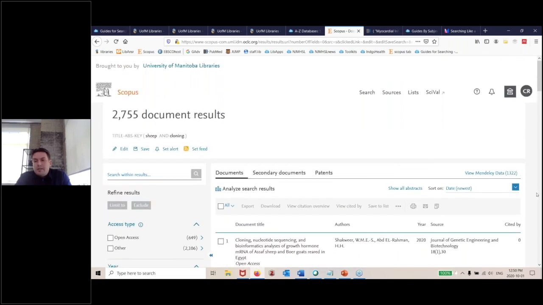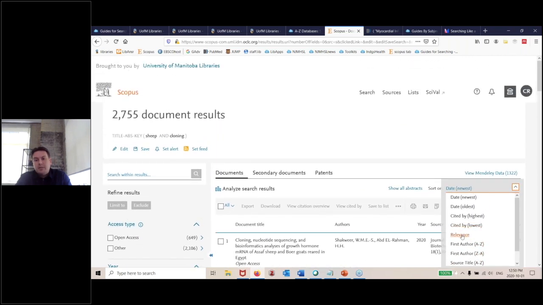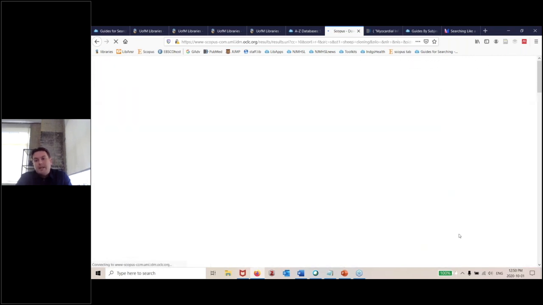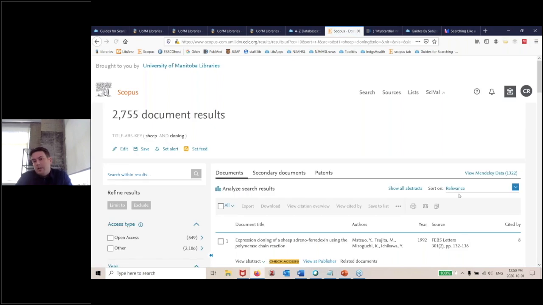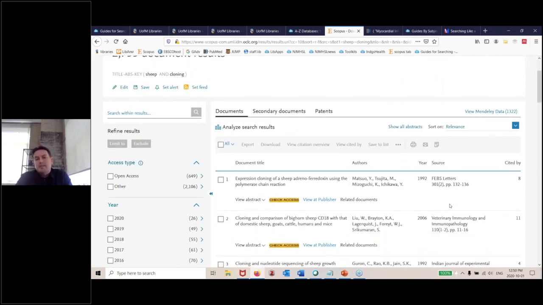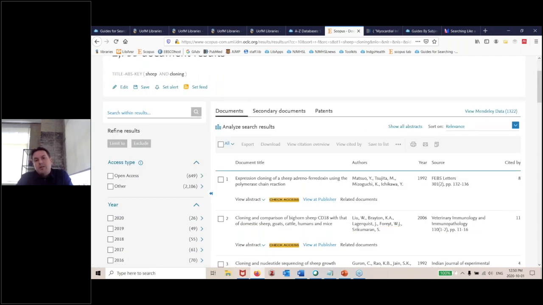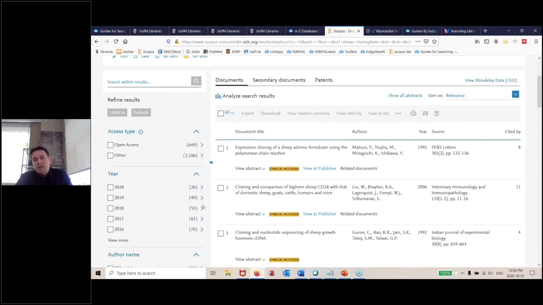It's usually going to, I have this changed here to date newest. I think it usually sorts to relevance for my results of how they're displayed for me. That's another thing in PubMed that you can change as well. PubMed's default will be on best match. So like a Google search, it will try to come up with what it thinks is the most relevant. So my results for sheep and cloning are all here.